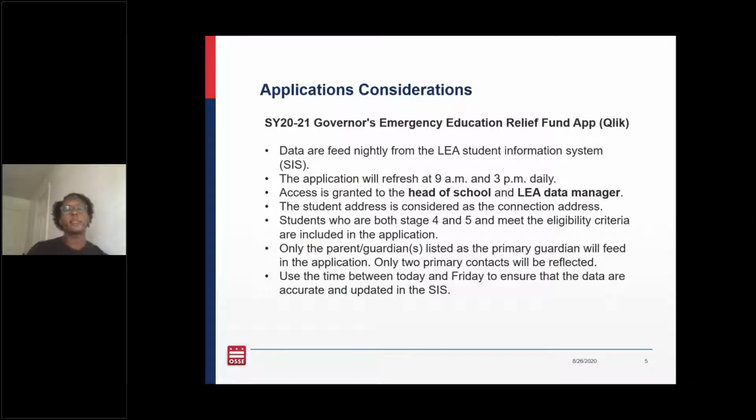Okay, so we'll talk about the application considerations. The first application is a Qlik application. It's called the School Year 2021 Governor's Emergency Education Relief Fund application. Some little insight into that application: data are fed nightly from the LEA student information system into OSSI. The application will refresh at 9 a.m. and 3 p.m. daily, and we'll talk about the 3 p.m. refresh. Access is granted to the head of school and the LEA data manager.